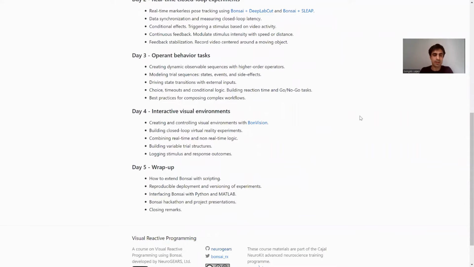workflows. Then on day 4, we discuss interactive visual environments using BonVision and how to put everything together to have closed loop virtual reality experiments, and also when and how to combine real-time and non-real-time logic. We will also include logging of both stimulus and response outcomes in these more complex tasks.